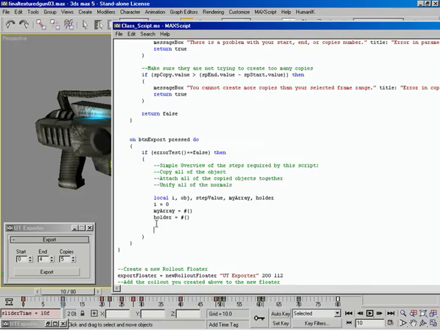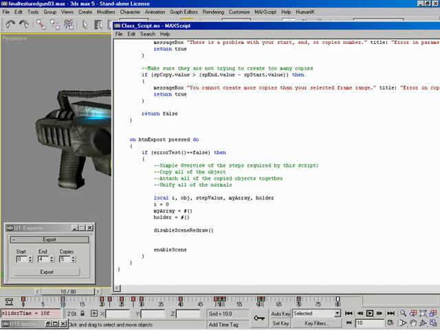So I'll do that by simply saying, disable scene redraw. Okay? And that will turn off having my screen redraw. And then later on, before the very end of all of this stuff, I need to make sure that I have an enable scene redraw. Because you can get in trouble if you don't turn this thing back on.